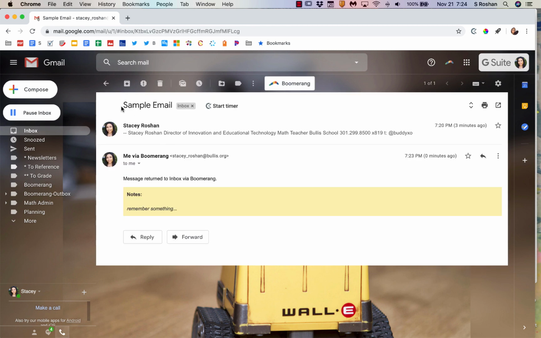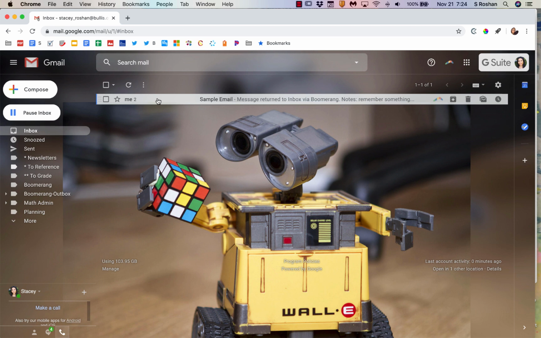Okay, so now that email has come back at me and it's come with this note that I made to myself, remember something. So the email came back along with my note right here. So I personally like to keep my email really clean. I just tend to archive any email that I've dealt with, and for things that I need to follow up on, I will boomerang it to the appropriate time. I usually know a time range when I can deal with that.